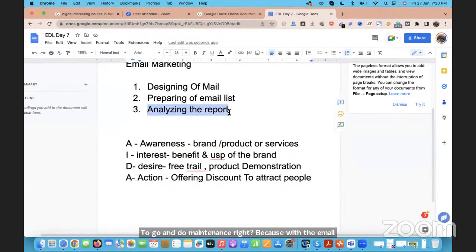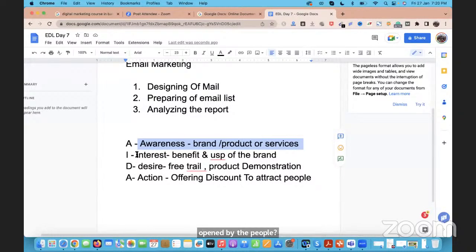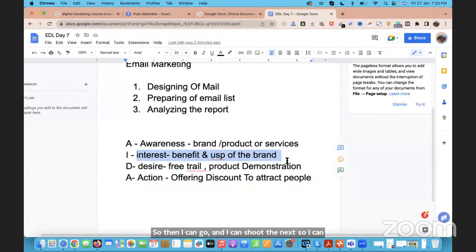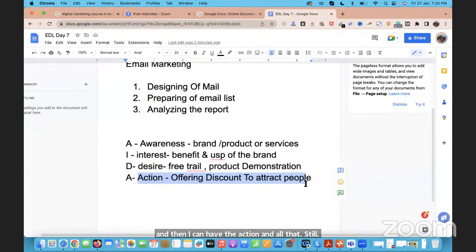For example, guys, suppose I send the awareness mail, and I find out that the mail has been opened by the people, then I can shoot the next one. So I can shoot the interest mail about the benefit or USP of the brand. And if I see they have opened this, then I can go ahead and have the action. Still, suppose people are confused, I can send them reviews, ratings, what other people say about our brand. So we can do that.